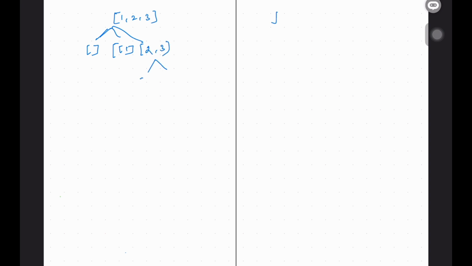There again it will be: I'll pick 2, I won't pick 2. So again you will be passing the 3 alone. Then there, pick 3 or don't pick. Like this we keep on traversing. Again when 1 comes to this recursive call, I'll pick 2 or I won't pick 2. If I don't pick 2, then straight away I'm still passing 1.